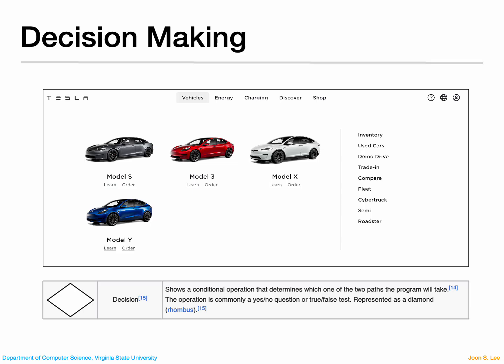In a flowchart, decisions are shown using a diamond shape. Each decision asks a yes, no question or checks a condition, and then the flow continues in one direction or another. So the challenge here is, how would we use a flowchart to represent the logic behind this website, where a single choice leads to different outcomes?